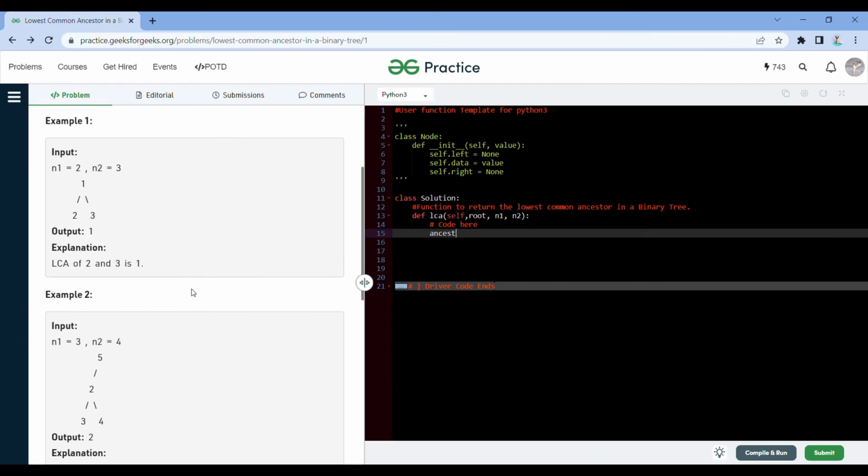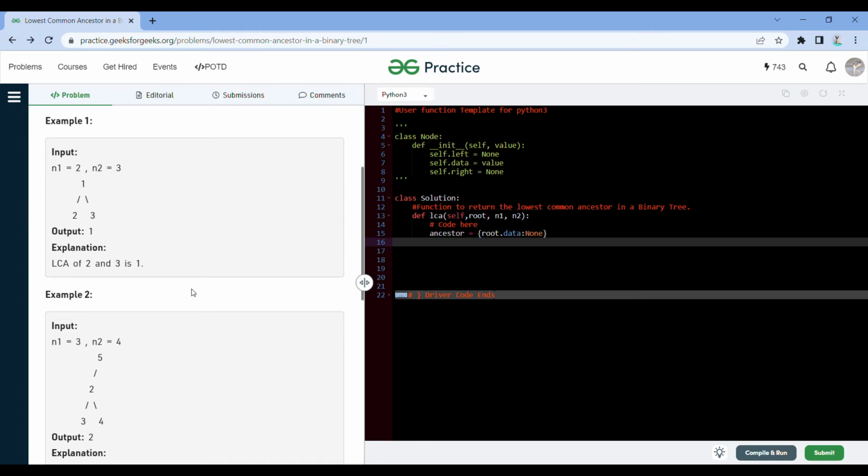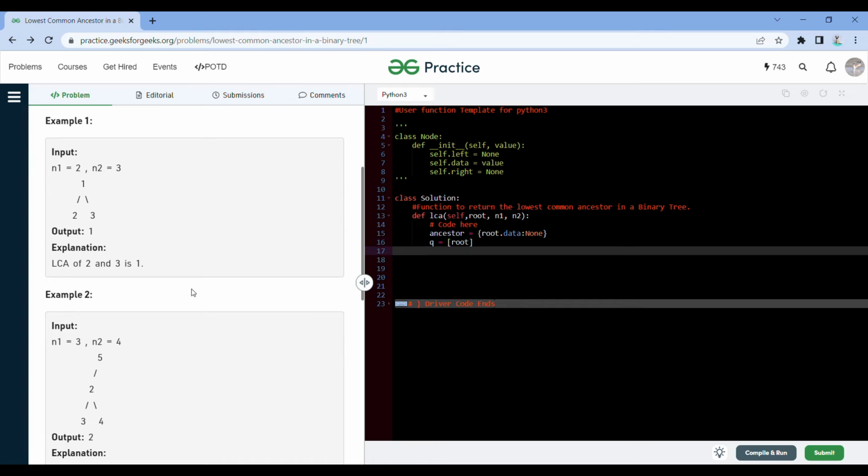So let's begin programming. First of all, I'll declare ancestor as a dictionary with initial element as the root.data, that is root, and the child parent. Remember, this is child parent relation, so the parent of root is none, of course, makes sense. And then I'm going to basically perform a breadth first search on the tree.